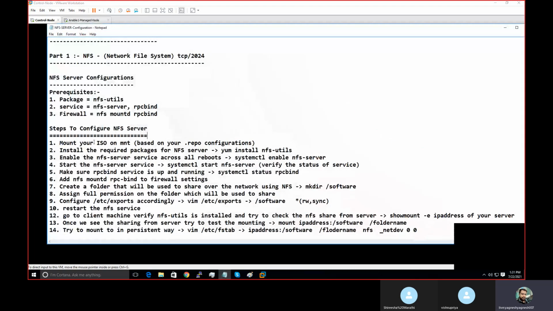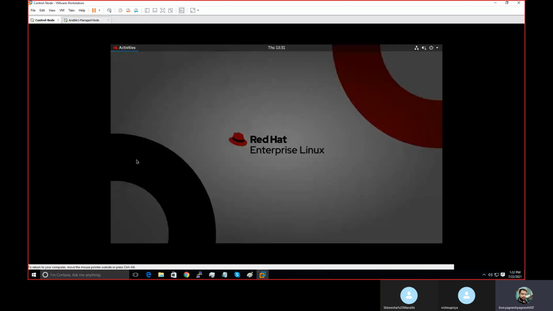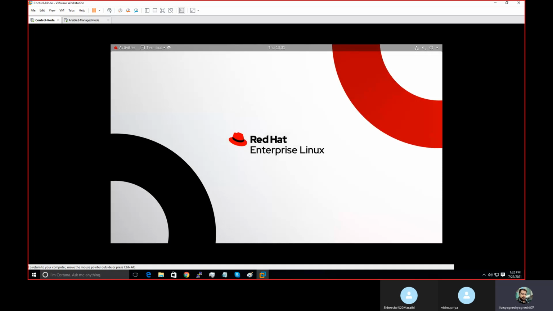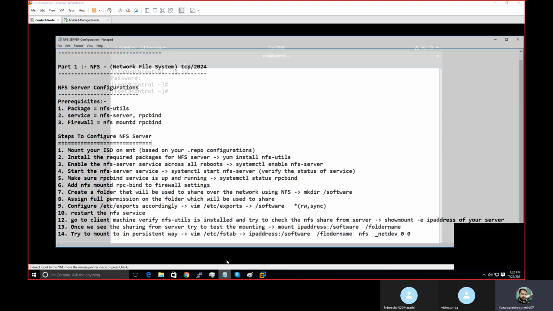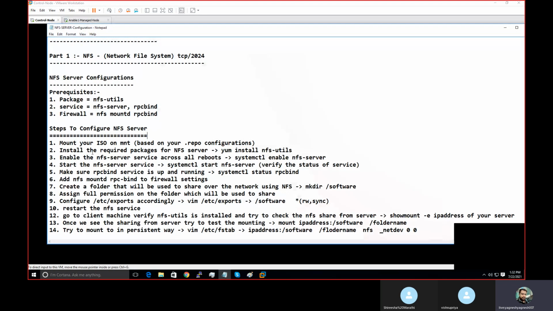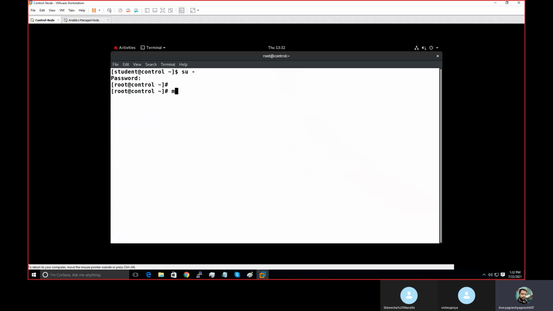So I'll be taking you guys through step by step so that you can also follow it in the recordings without any confusion. Let's open a terminal. Let's switch to root. The first prerequisite is we need to check whether NFS is installed or not, because we need the nfs-utils package. So let's go ahead and check if NFS is there or not.